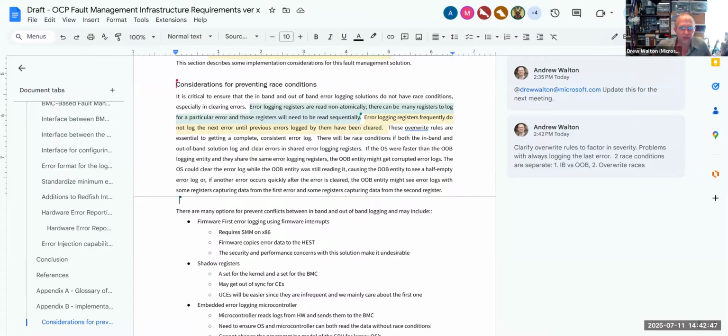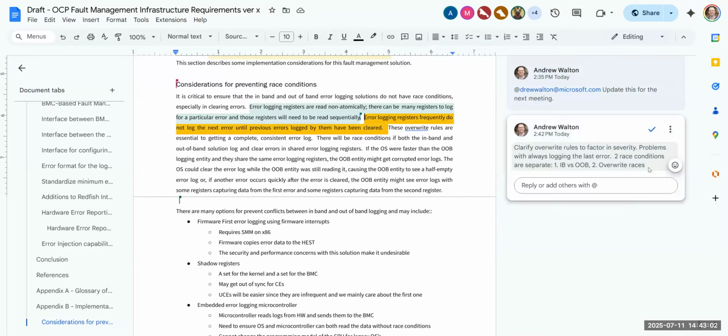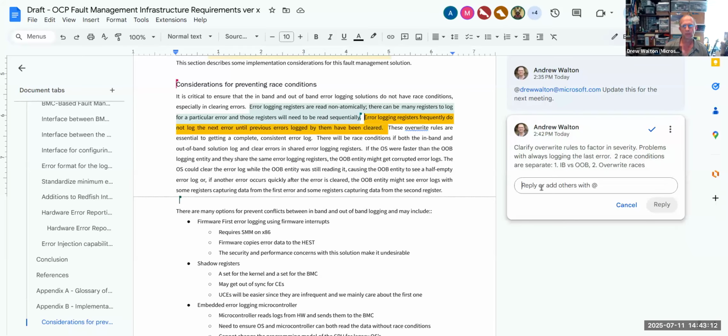But I really am worried about people that have overwrite races and don't even know it. But that's not exactly the problem statement, right? It can be a recommendation. Architecturally, you're allowed to do it either way. We can have a recommendation in the case of certain types of errors, depending on the architecture.